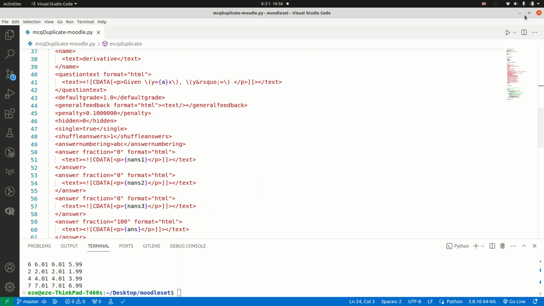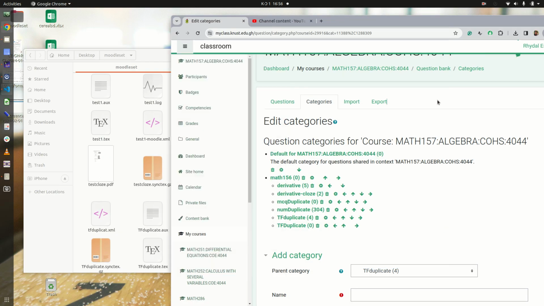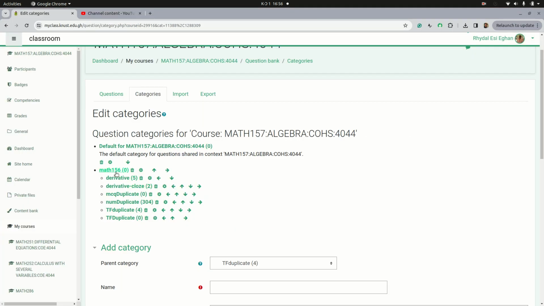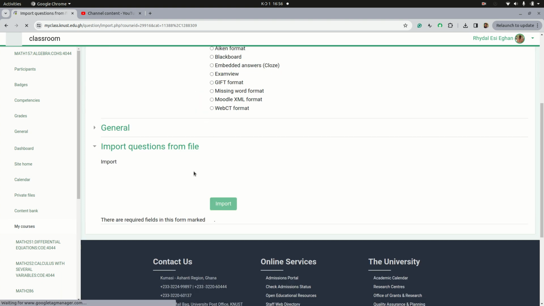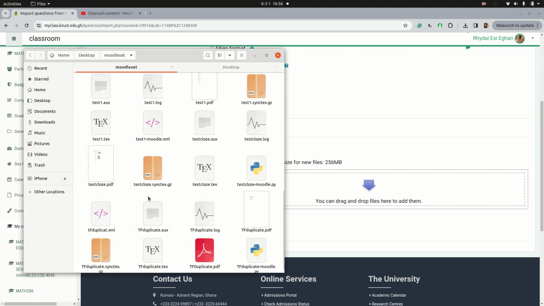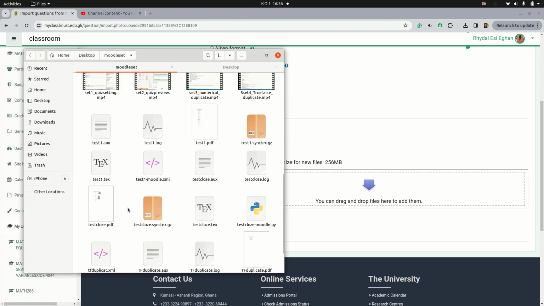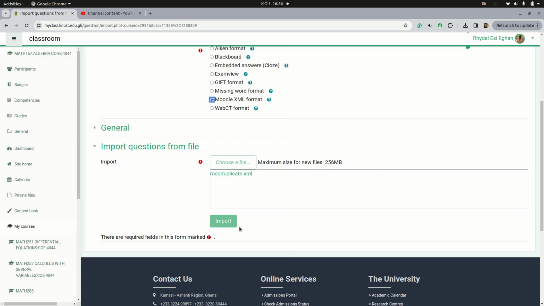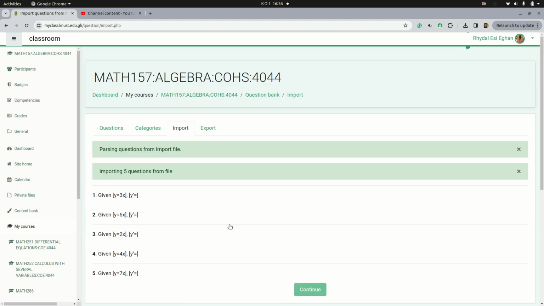Now let's upload our XML generated. I already have my platform open, and all this we've worked on. So I'll import again. The file is a model file, and the name of my file is MCQ duplicate. Where are you? Here. I hope there'll be no errors. Let's import. Ha! Good job. So I can view all these 5 questions for my MCQs.